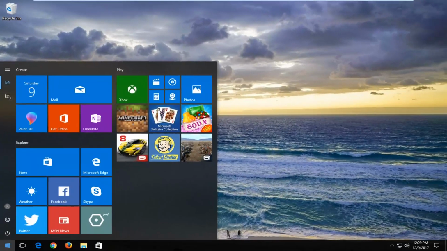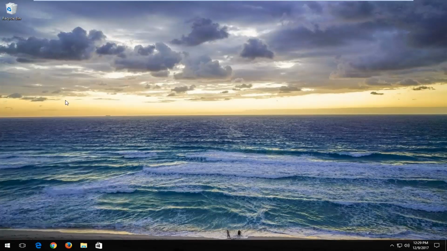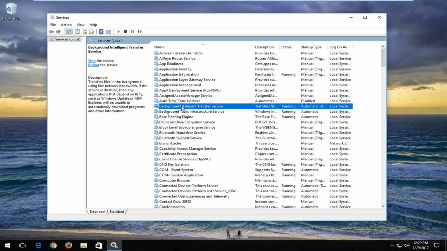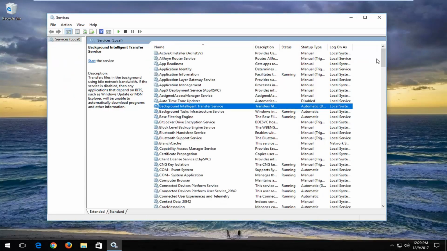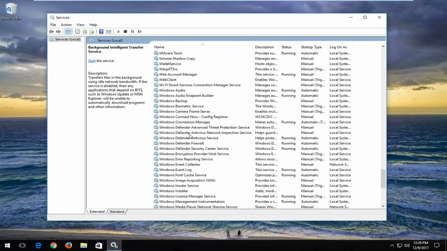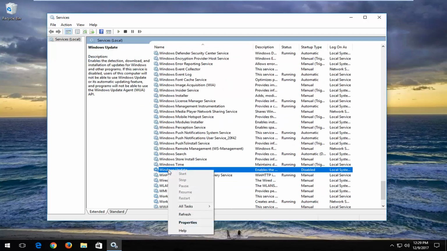Now you want to open up the Start menu and type in Services. You want to right click on the best match, which should hopefully say Services here, and then left click on Run as Administrator. Now you want to go down until you get to Background Intelligent Transfer Service, right here, and you want to right click on it, left click on Stop, and now you want to go down until you get to Windows Update, right here, right click on it, and it might already be disabled in your case.